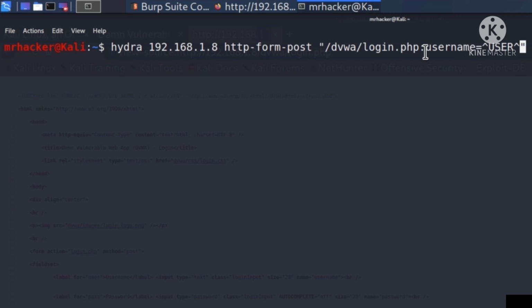But this is not the only field that we have. We also must specify the same thing for the password field.